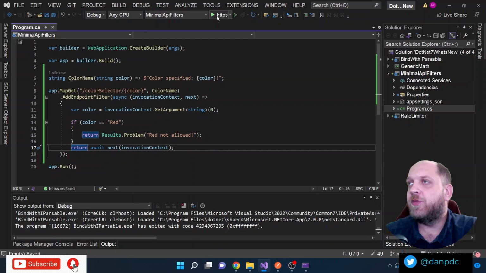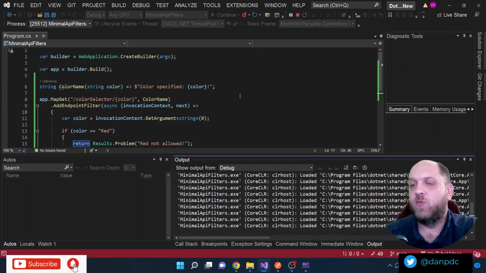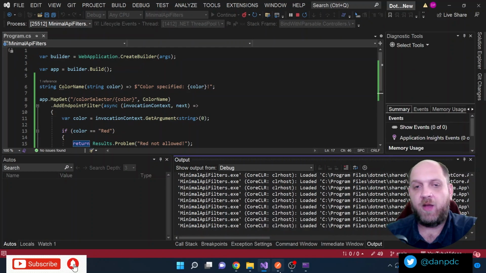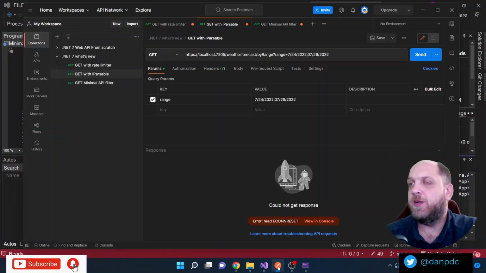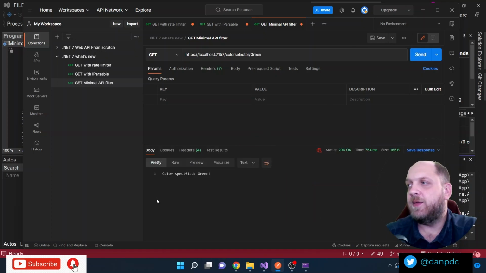Now, let me first run the application and see exactly what happens, because I have already prepared here in Postman a request for this. It will be get this minimal API filter. So let's run this with green. So you see, this is my argument actually that I have to provide. So if I click send, then the request is sending, and then we get this green.